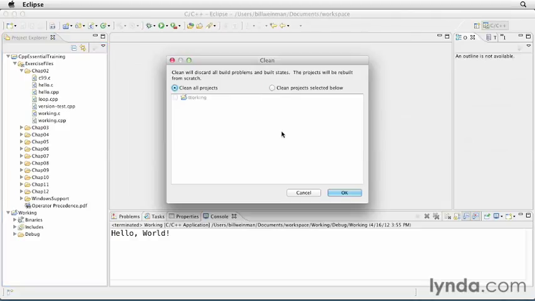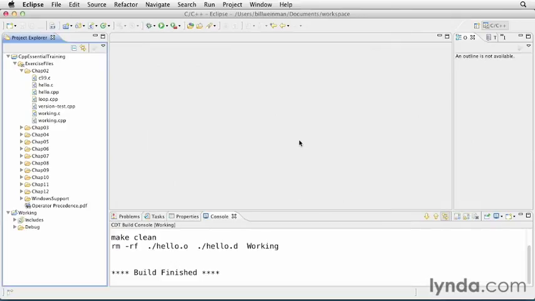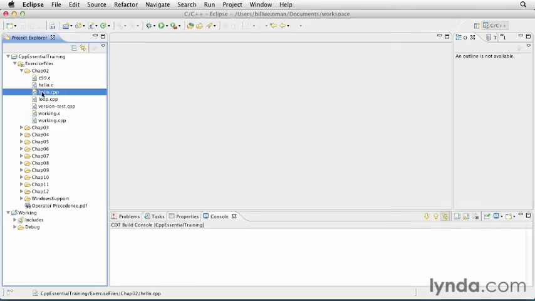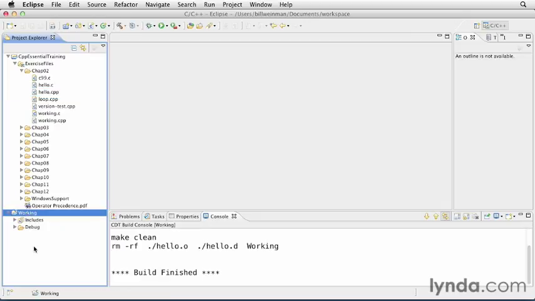Try and get into the habit of doing this every time you delete a file. Clean all projects. And then we're going to come back and select hello.cpp. This is the C++ version of it. And Command-C copy or Control-C on a PC. And Command-V paste or Control-V on a PC.